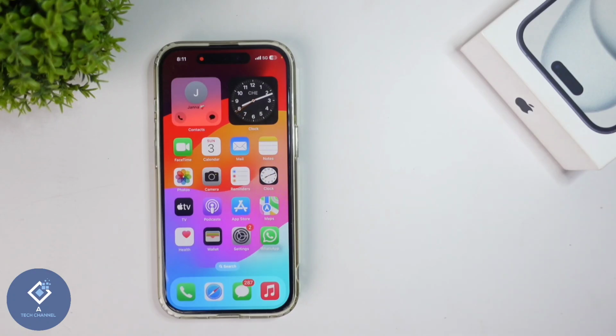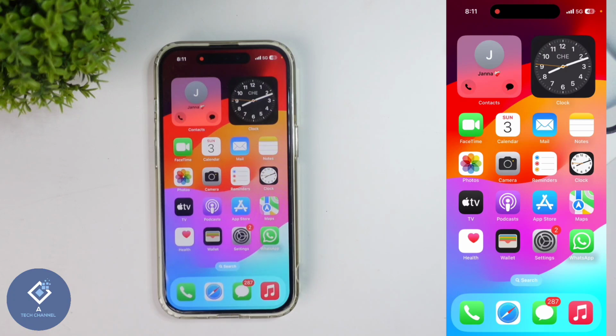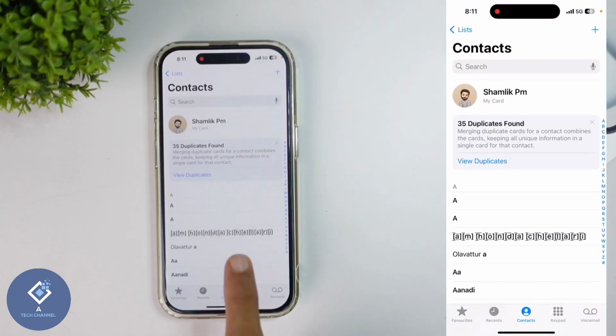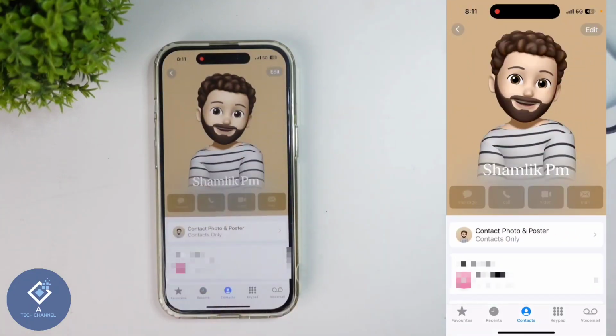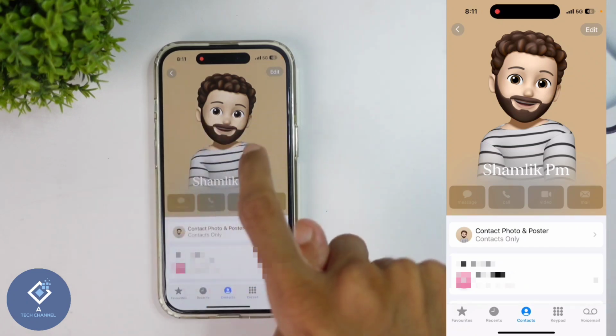In this video, we'll be telling about some tips and tricks in iPhone 15. First thing is that in iOS 17, there is a new feature called contact posture. What that means is that when you are clicking on your contacts, above you can see your name. Just click on this and here you can see contact posture option. Here you can set your contact posture.